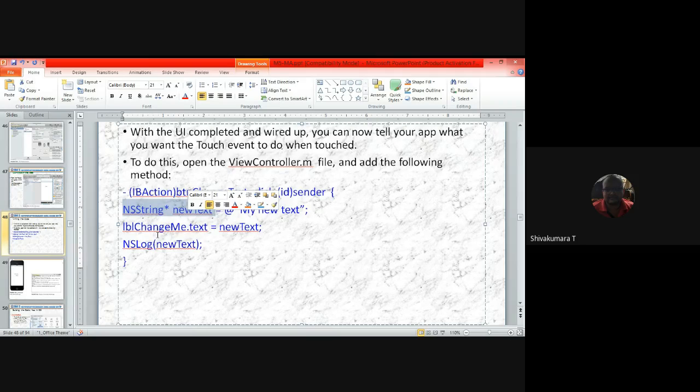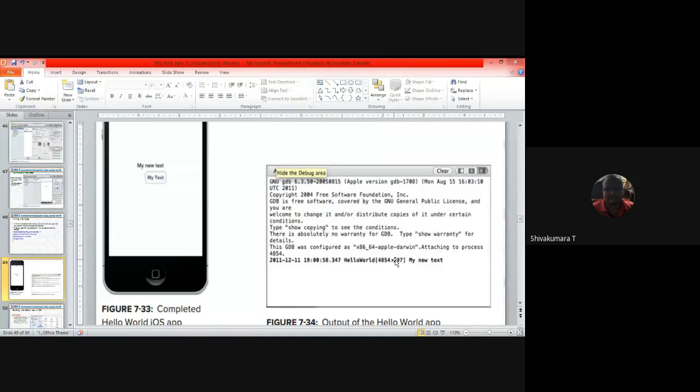Then label change me dot text equal to, you are setting the new text to the current label which is going to be set, and the same is going to be displayed as a log display also. It is written here.